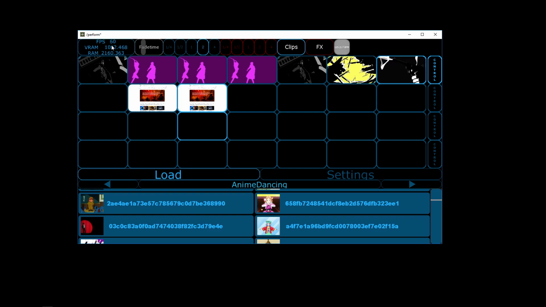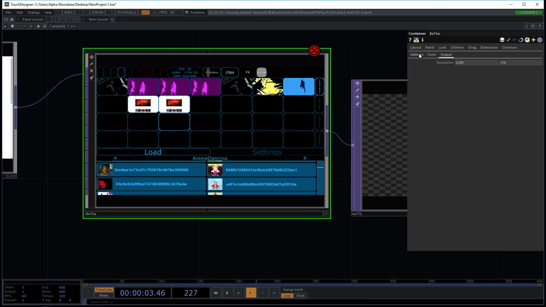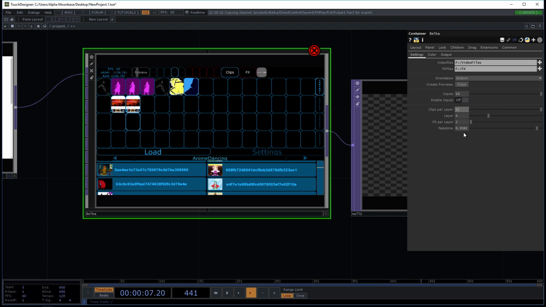Also, I fixed a little bug or just an inconvenience where all the inactive clips would still cook, using quite a lot of processing power. So I changed this, and now you can go way beyond. You can really create, let's say, 15 clips per layer and maybe 10 layers.